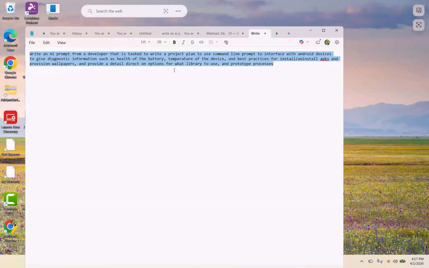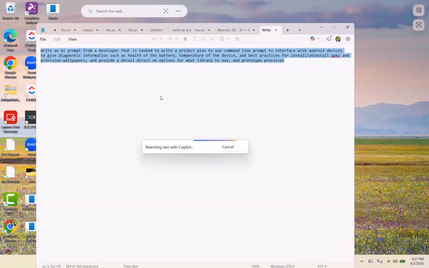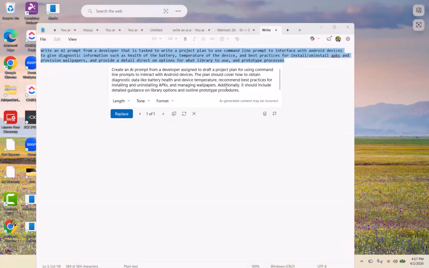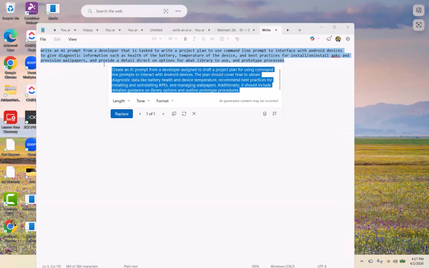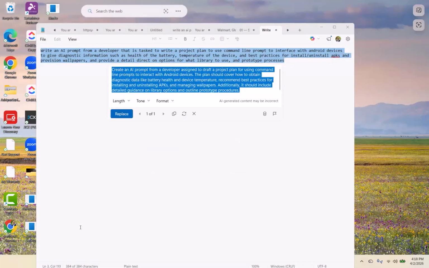So I go to multiple tools, like Copilot, and I want to rewrite that. Okay, there you go, that's a little bit more concise. Plan should cover how to obtain diagnostic data, and so on. Additionally, it should include... You see what I'm saying? Yep, that now makes sense. I'm going to hit discard, keep writing. Consolidate, condense it all. So it did all that.